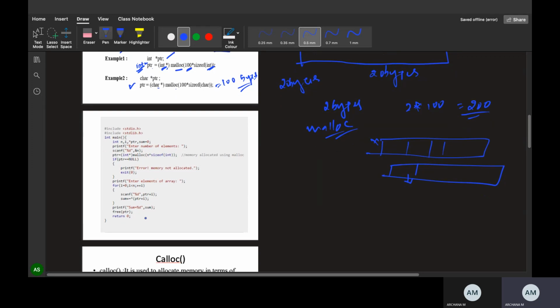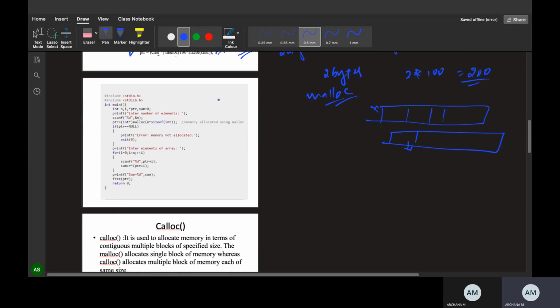Okay, now there is a simple example for this malloc. Look here, this is a simple example, and whenever you are writing a program, you have to use stdlib.h, because calloc, malloc, free and realloc are present in the stdlib.h header file. Okay, now look here, int main, int n, i, star ptr, comma sum equals 0. This is used to find the sum of numbers using a pointer. The number of elements, scanf percentage d and n. Now look here, this is the memory allocation which I am doing dynamically with the help of malloc. Ptr equals int star malloc n star size of int. If ptr is equal to NULL, error, memory not allocated.